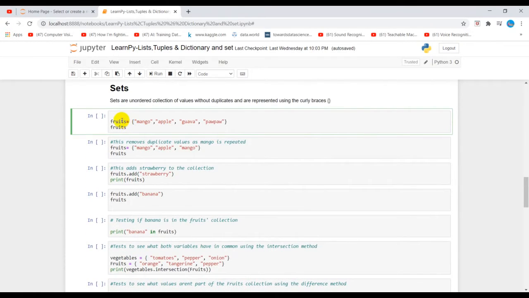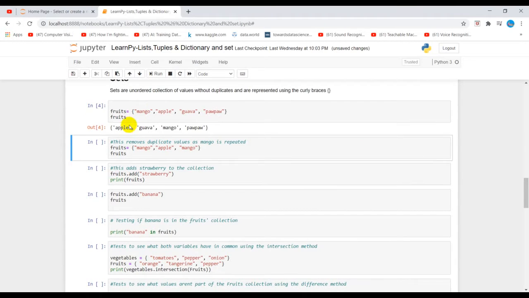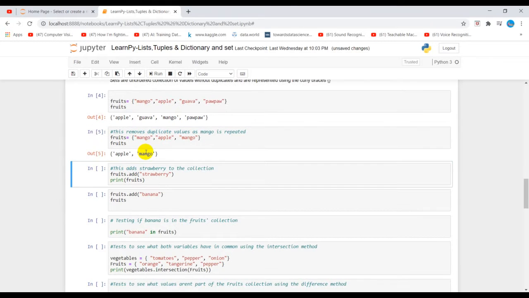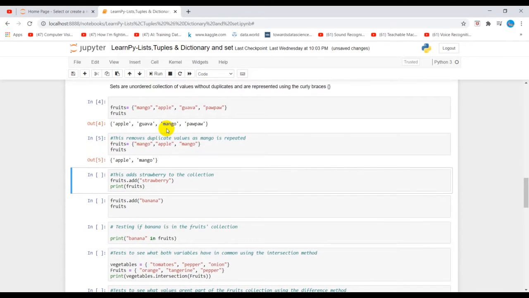So this is a set of these values and then we are printing it out. Let me print it out, shift enter. It gives us the same values. Let's say here you could see mango and then mango. Mango appears twice. So let's see the results here. In the results we can see we only have one mango.